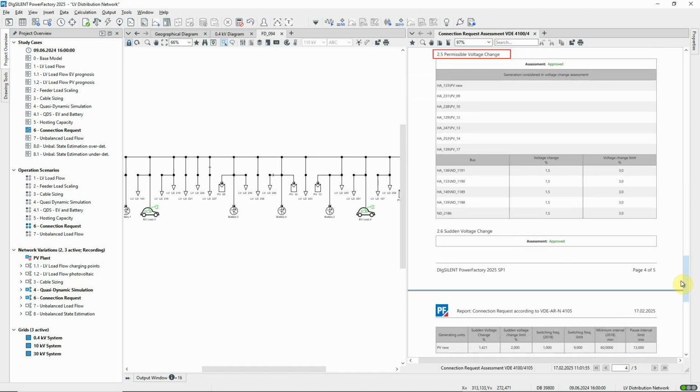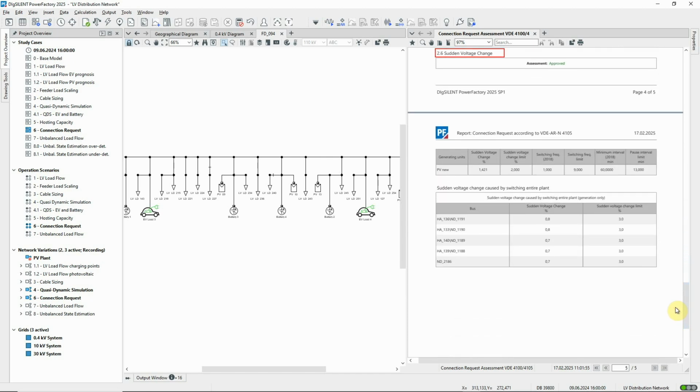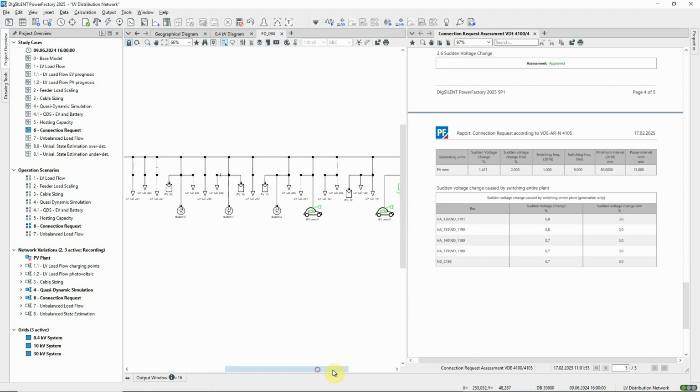Likewise, differences in voltage in the feeder with and without generation are all within limits. The rapid or sudden voltage change section consists of two calculations, as mentioned earlier. In both cases, the results are satisfactory, and the connection is approved.